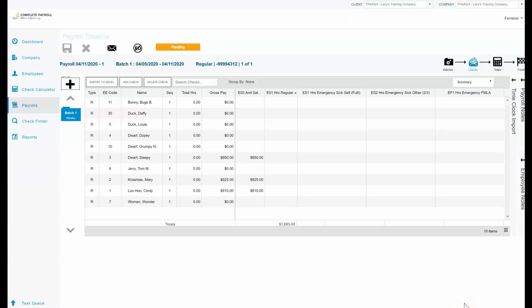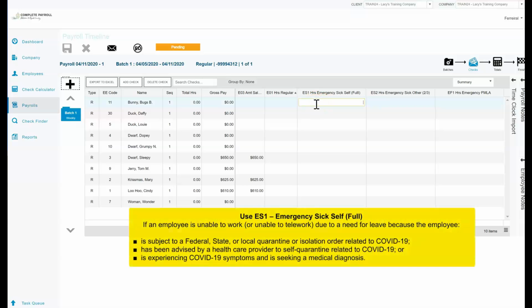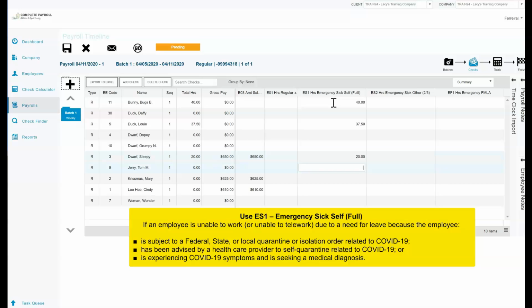Once your columns are set with these codes, enter the full number of hours the employee normally averages for a pay period in the appropriate ED codes. To enter hours manually on your summary grid, use ES1 Emergency Sick Self Full if an employee is unable to work or unable to telework due to a need for leave because the employee is subject to a federal, state, or local quarantine or isolation order related to COVID-19, has been advised by a healthcare provider to self-quarantine related to COVID-19, or is experiencing COVID-19 symptoms and is seeking a medical diagnosis.